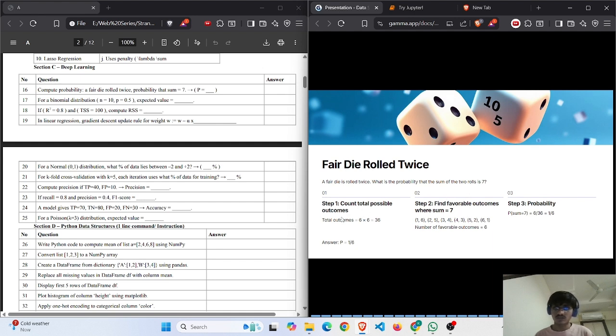Now count all the possible outcomes. The total outcomes would be 36. Then the favorable number of outcomes where the sum equals 7 is 6. Then the probability would be 6 by 36, which is 1 by 6. Moving on to the next question.